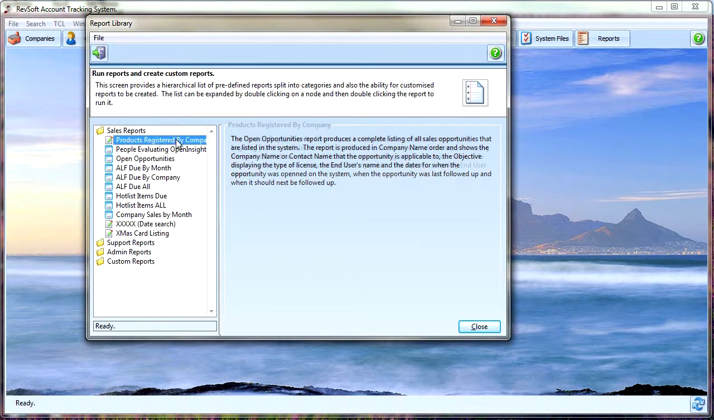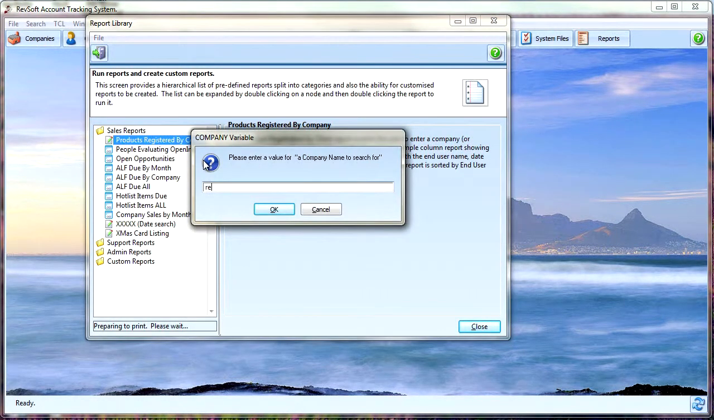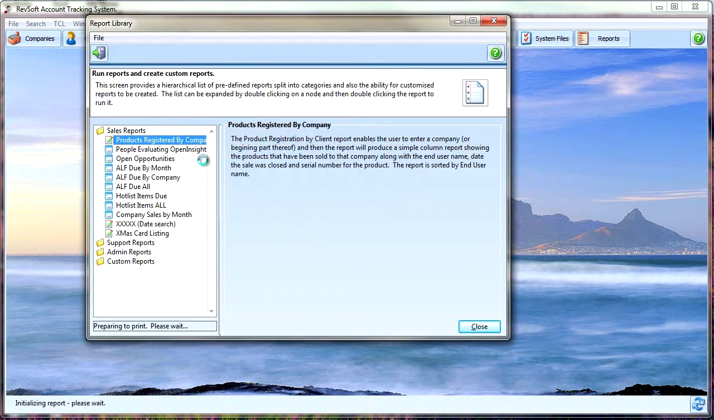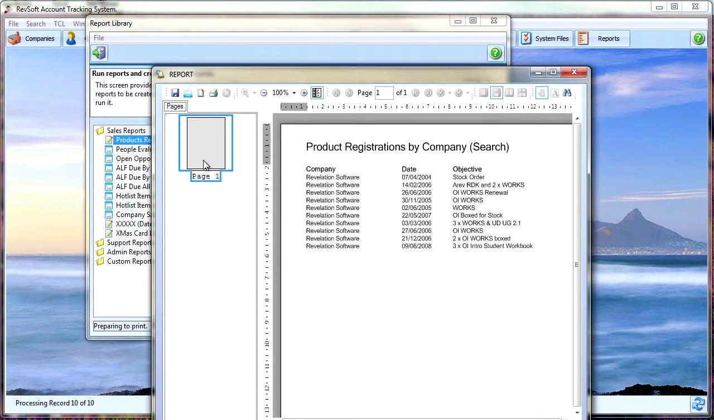And I can double click on any of these. Let's just put a value in here, and then that will go away and it will run that report for me. So there we go, the same type of report that we were looking at in the previous lesson.